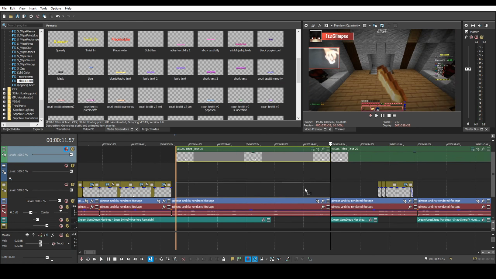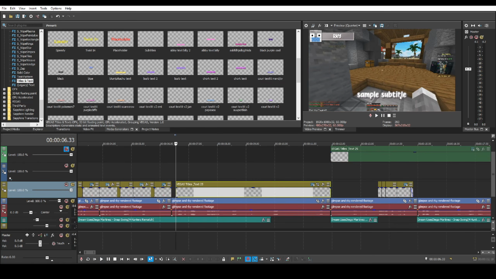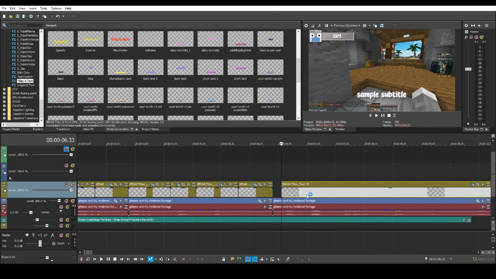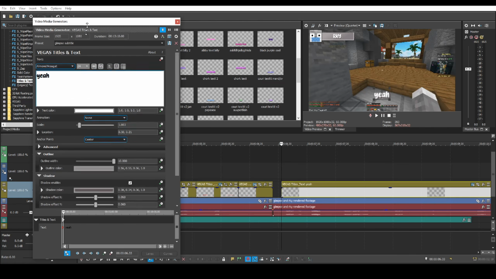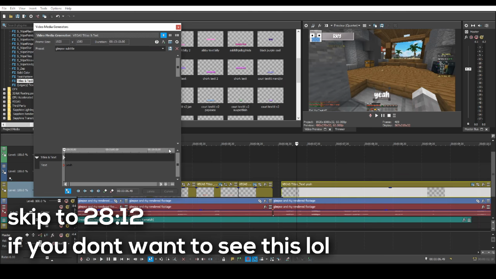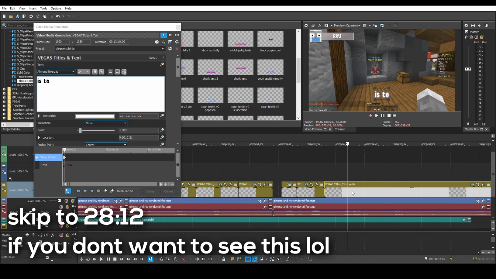There you go, drag it onto the first track because it should be in the lower portion of the screen. Make sure you have the animate thing on.